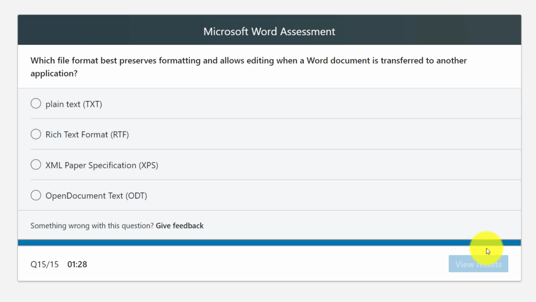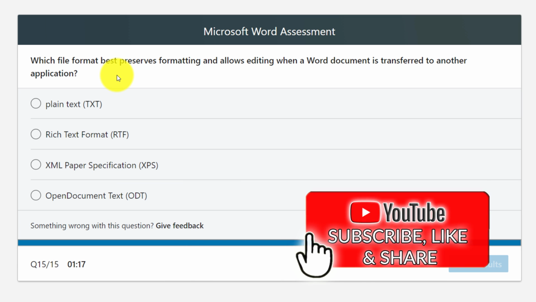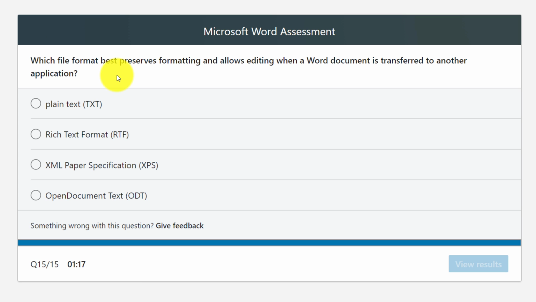And finally, let's look at the last question. Which file format best preserves formatting and allows editing when a Word document is transferred to another application? Plain text, rich text format, XML paper specification, XPS, and open document text. So I know Word allows to save document in every one of these, but the best one to preserve Word formatting would be RTF format. I believe it was initially designed for Macs to make it interchangeable, but it never took off. So we'll pick this one, RTF format, and that's the last question.